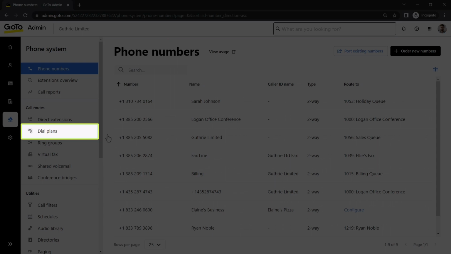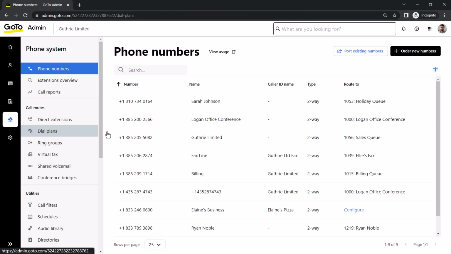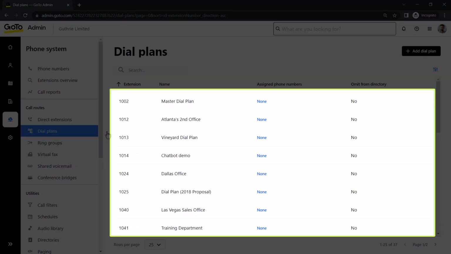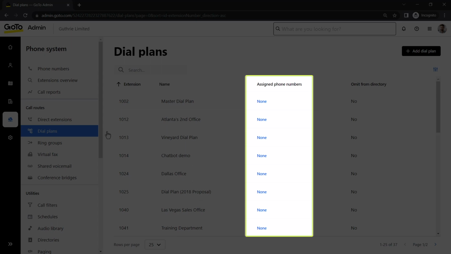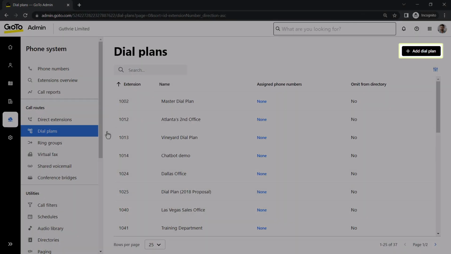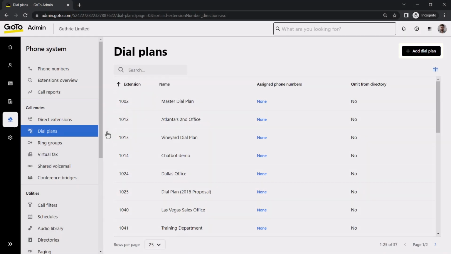Now, from within the call route section, select Dial Plans. You'll now see the dial plans which have previously been created. You may wonder why so many dial plans have been created for this account. Dial plans are not active until you direct a phone number to them. With that in mind, you can make as many dial plans as you would like to be ready for any situation. This column lets you easily see if one of your phone numbers is currently assigned to a dial plan in this list. Click the Add Dial Plan button.